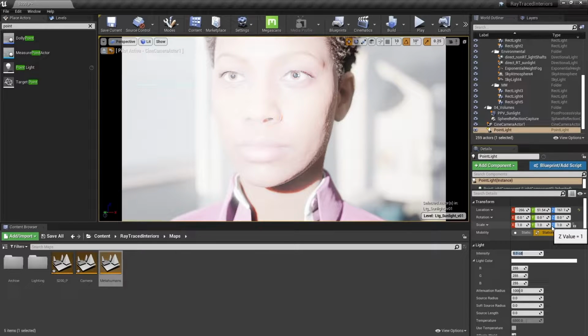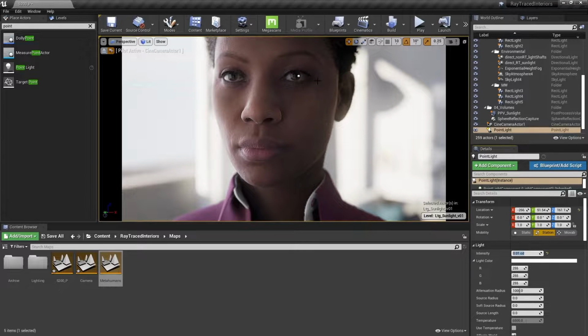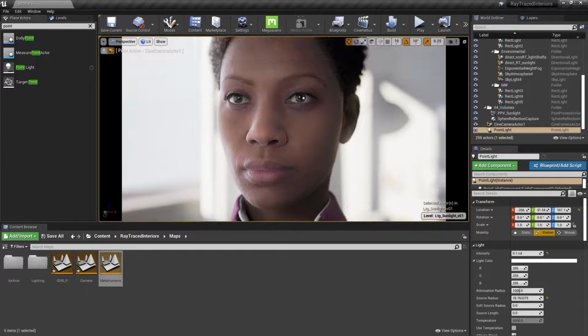Obviously, this needs to come down. I'm going to go 0.01, so just the faintest light. Now, if we did go a little too much with this, something like 0.1, for example, you'll see we have this sharp shadow because, right, that point light is infinitely small. So this is a good opportunity to use that source radius slider and soften this up.